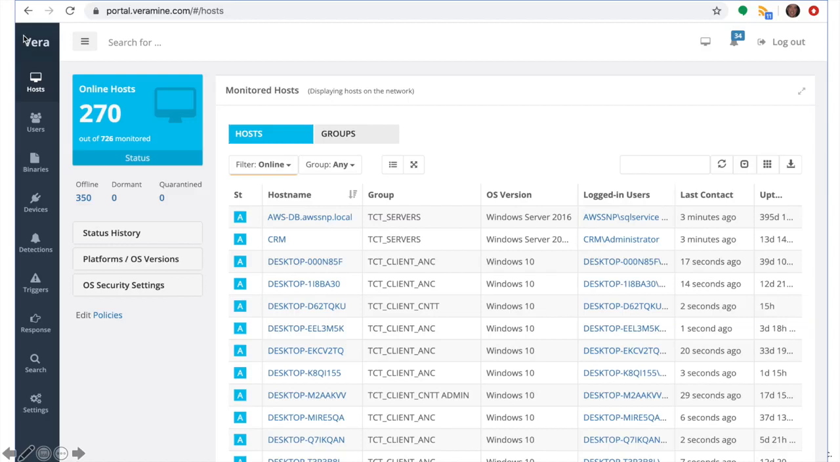This is the regular Veramine web portal. All the data that the endpoint collects and sends to the server is accessible and browsable here, and correlatable and cross-referenceable. You can click on any of these connected endpoints and show all the detail about that one host. On the left nav, you can click on the users tab and show all currently logged in users, all connected USB devices, all uploaded binaries, all the interesting detected anomalies, and any response actions. All that you can access from the web portal.